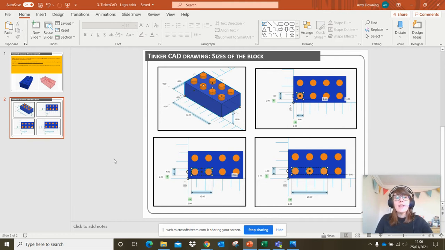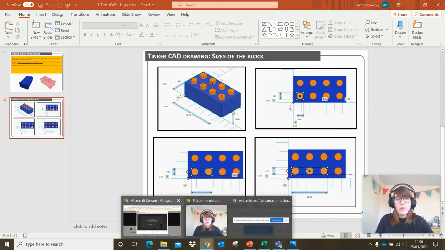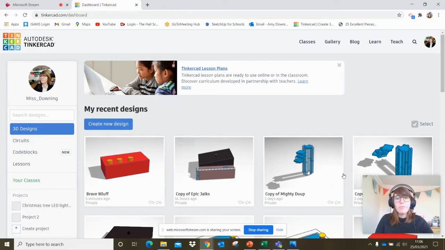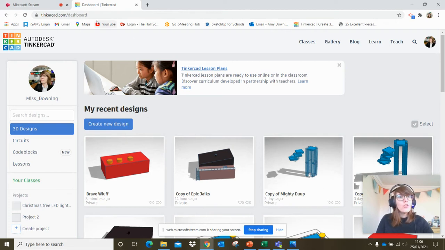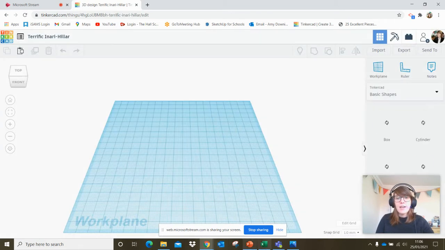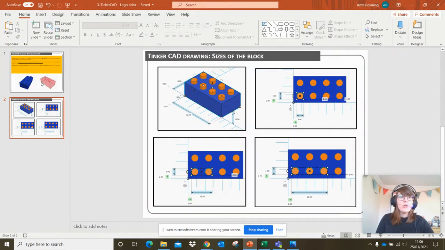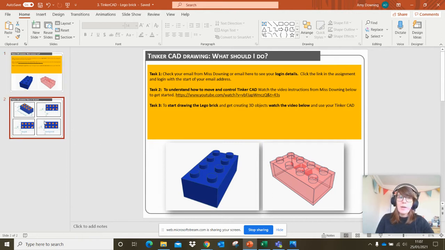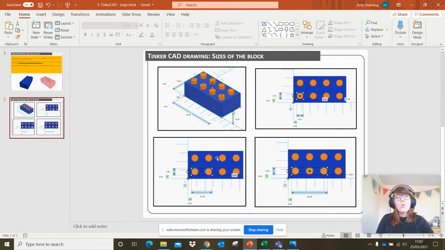Once you get into TinkerCAD, you will see something that looks like this, your dashboard. On your dashboard, you're going to click Create New Design. Today's lesson is going to be about showing you how to draw this Lego brick. What I'm very interested in is that all of your dimensions, the sizes that you use, match the exact sizes of the ones you can see in the image here.